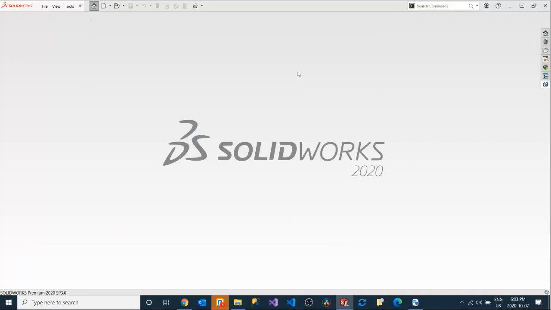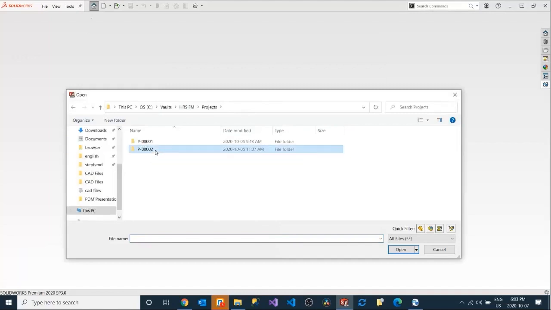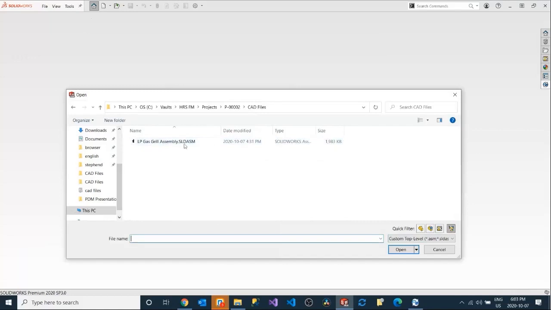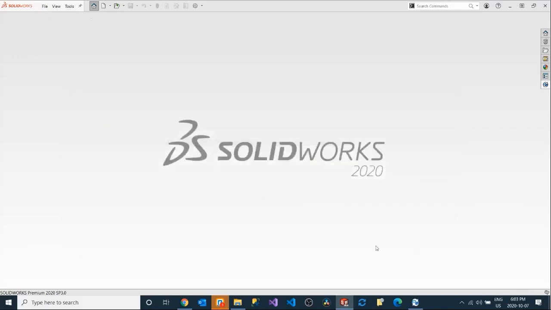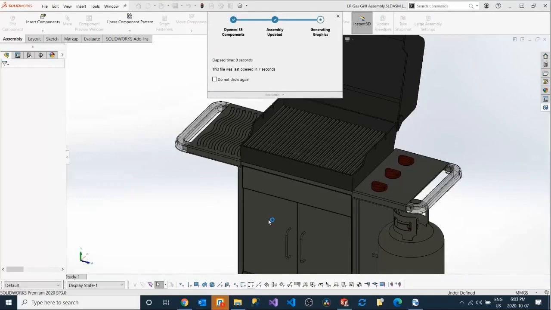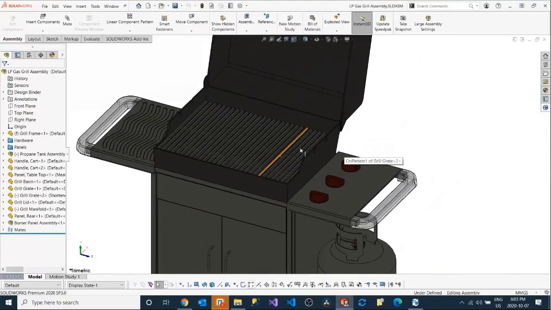So I'm going to open up a top-level assembly from my file management directory, and it's going to be called liquid propane gas grill, I think. So we're just going to open that up. And if any of you have taken training with us before, you're going to notice that barbecues are pretty common in SolidWorks training. I can't really blame it because everyone loves food. So we might as well dive in here and take a look at what's going on.